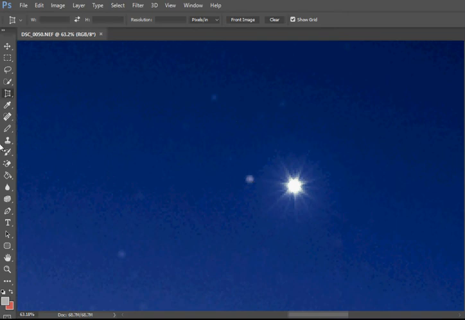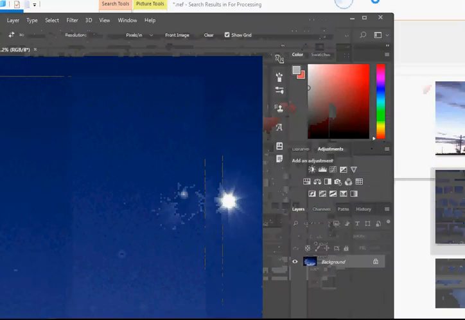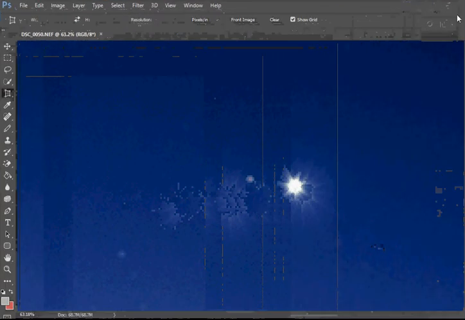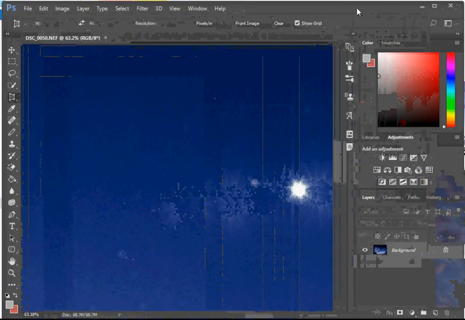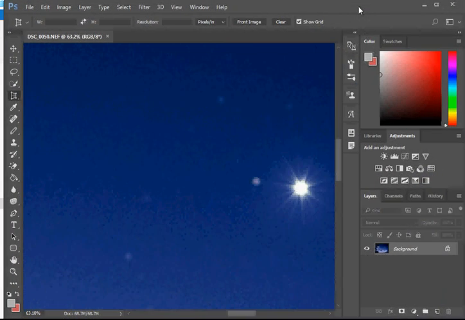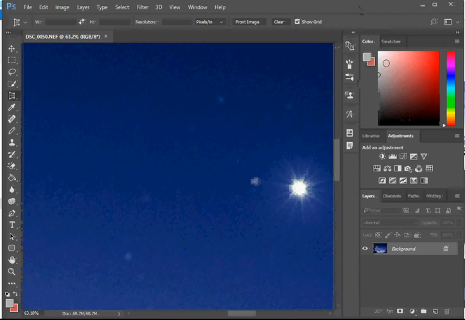So basically we need to edit this. We have so many tools here, okay? For each of these tools there will be options over on the top. On the right side we have the sampling panel for the color.